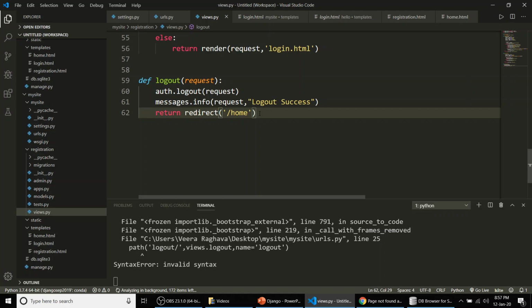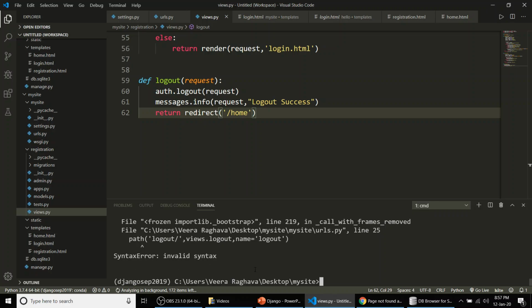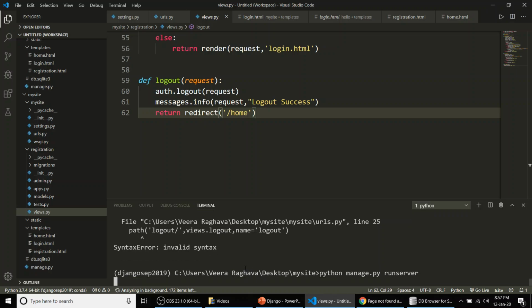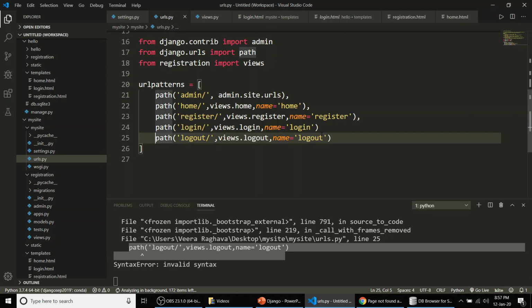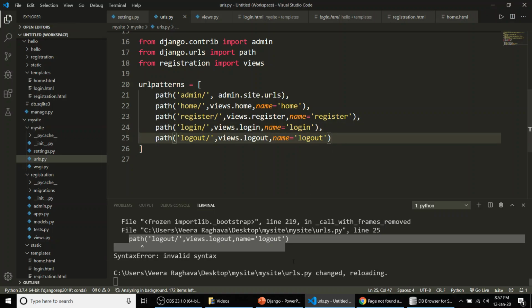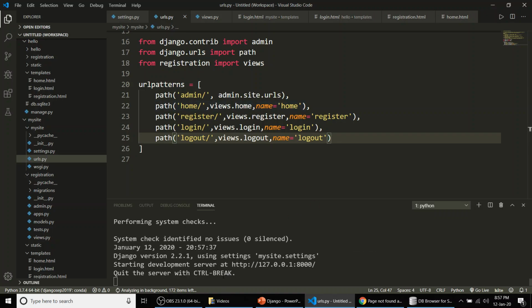So now I'm saving, I'm running the server. Oh, it is showing me the error path. So let us see, here I missed the comma. Commas are very important, friends, because it is a list. Okay, now the server is up and running.